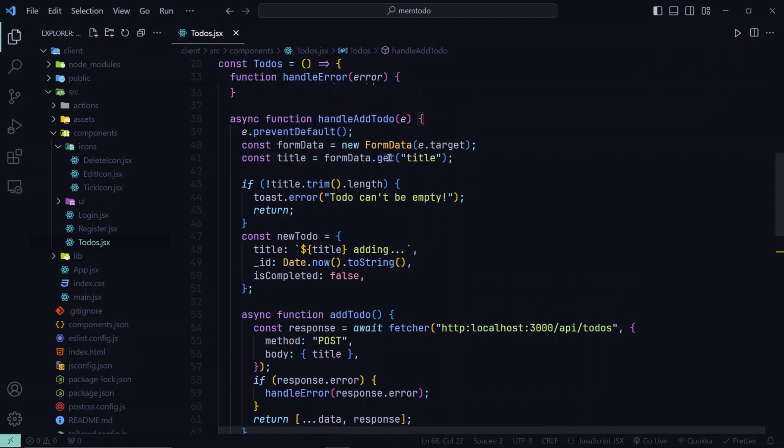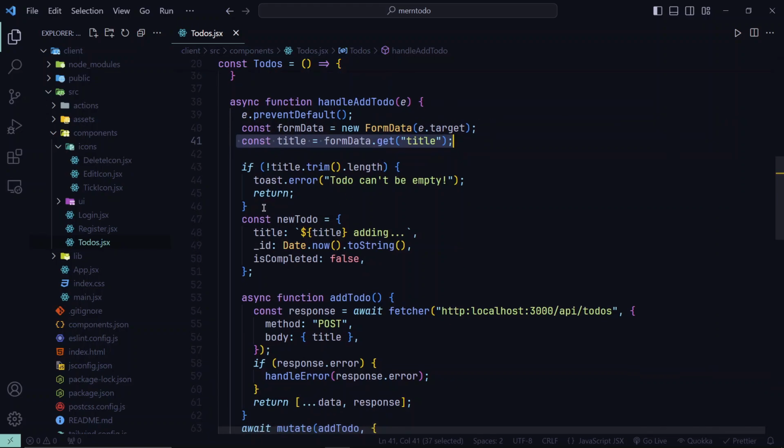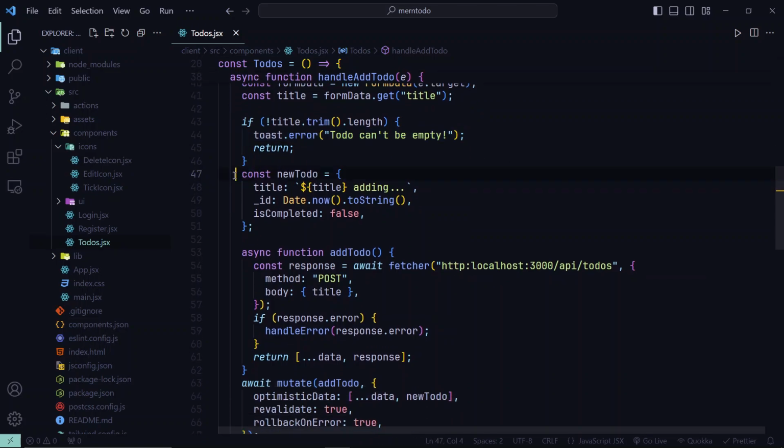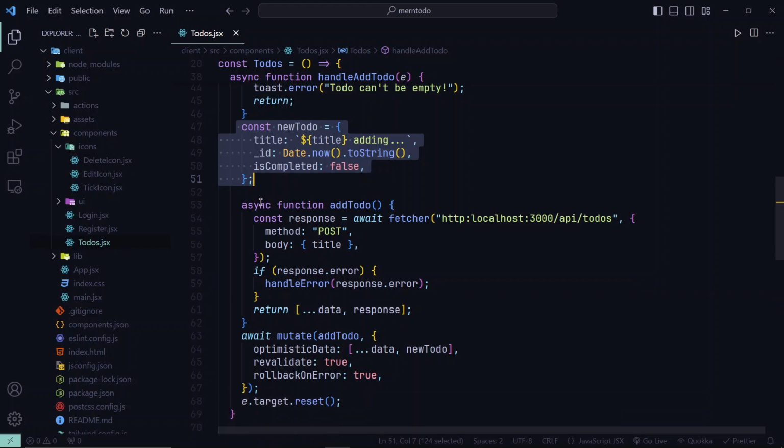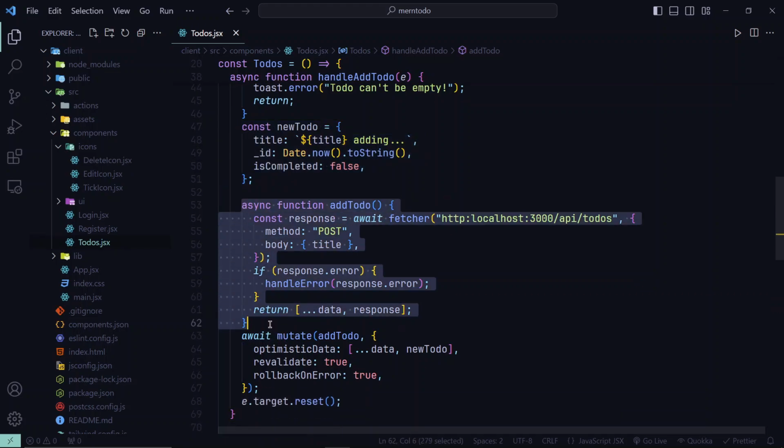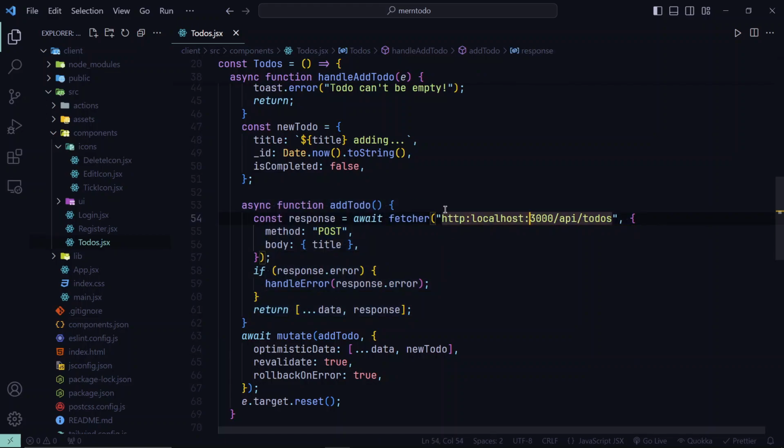Now let's understand the logic that I have implemented here. First, we are getting the title that the user has input. Then we are checking if the length of title is 0. In that case, we are returning todo can't be empty. Then we are creating a new todo to optimistically update our UI. In this function, we are hitting our backend URL. Then we are adding the todo in our backend, where we save it in our MongoDB database.